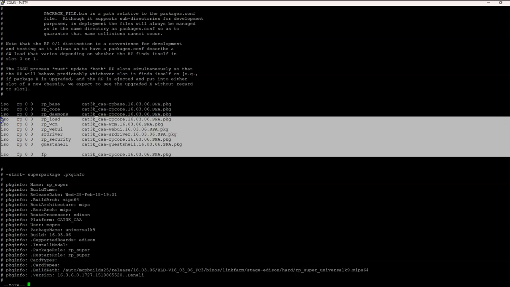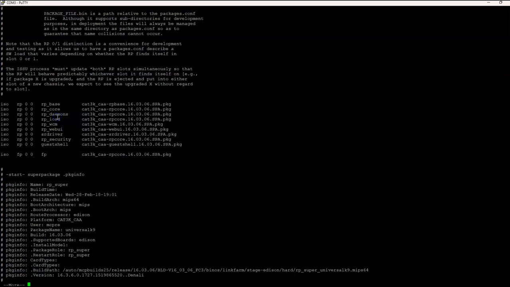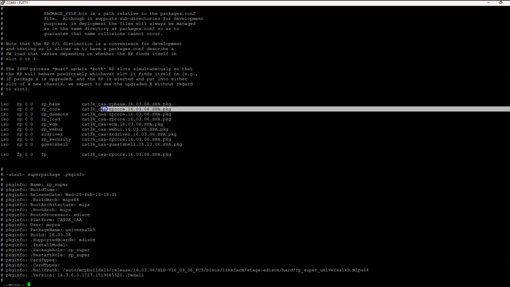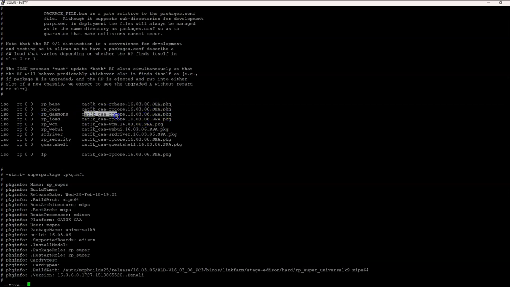And here's where it knows. For the core, it's going to use this file. For the daemons, it's going to use the same core file, etc. The web UI, it'll load this if we're going to use web UI. So that's how the system knows which packages to boot from.